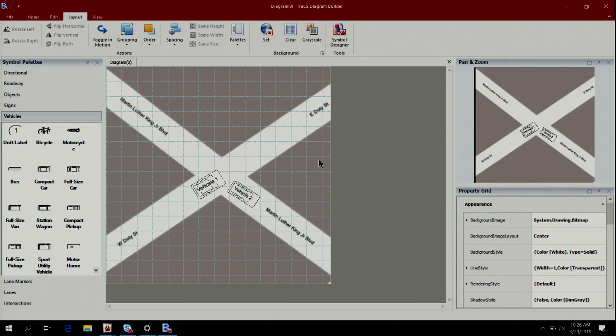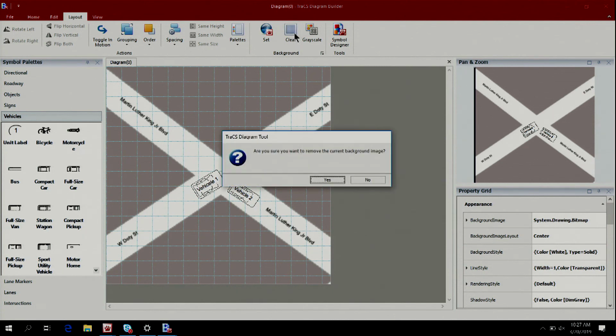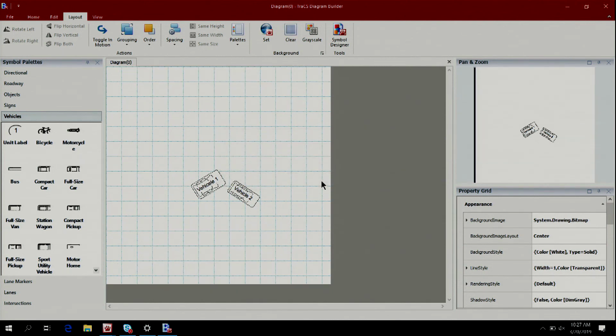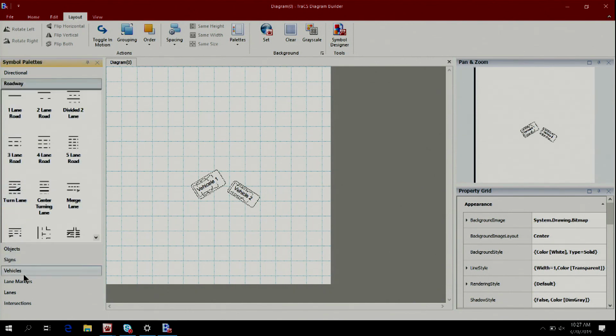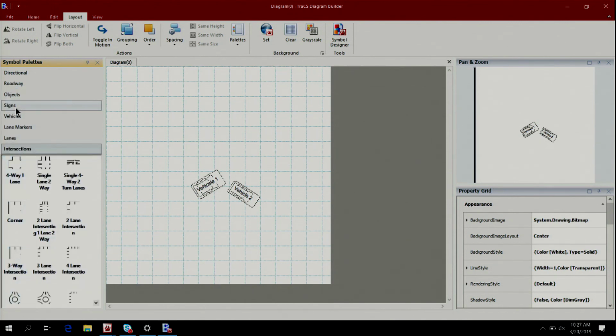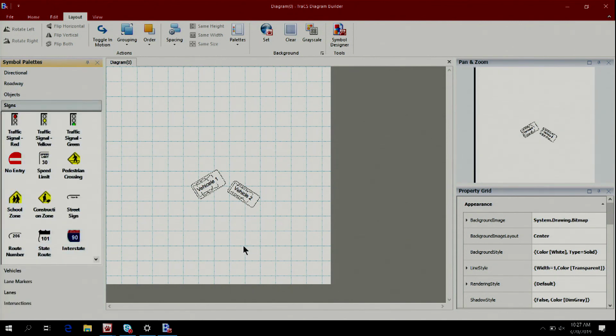To remove the current background, we have the Clear button under the Layout tab. From here, we can then either start building our crash scene using symbols from the symbol palettes on the left, like roads, intersections, and different signs, or else import an image file from an external location to use as the background.